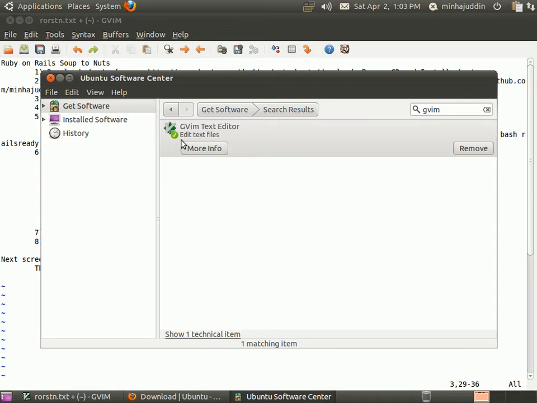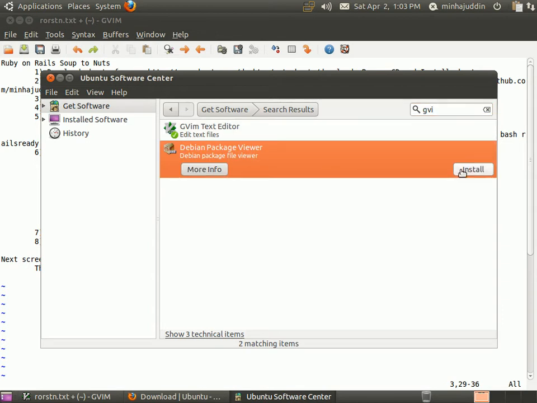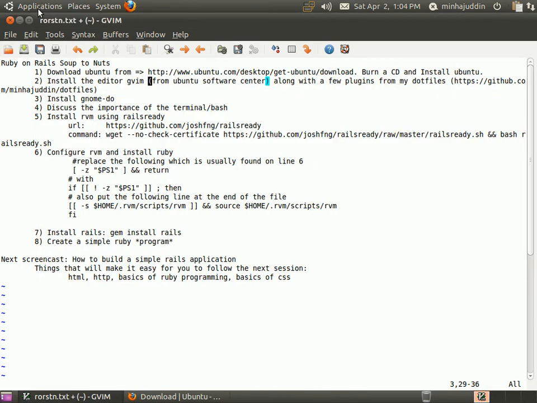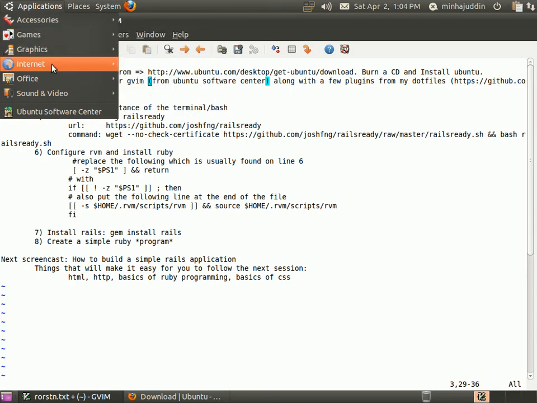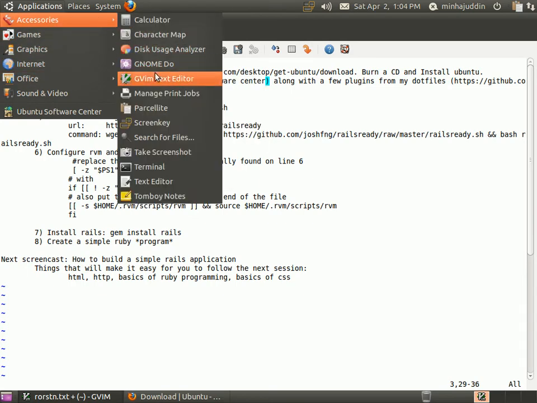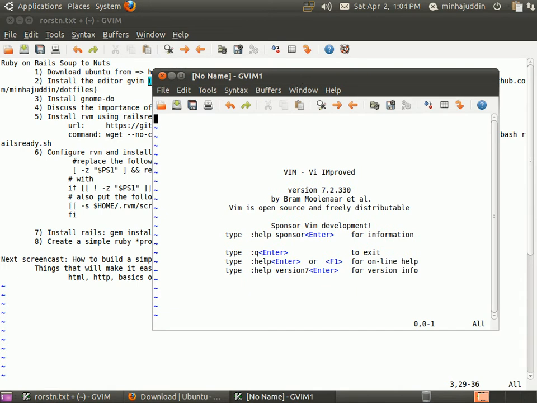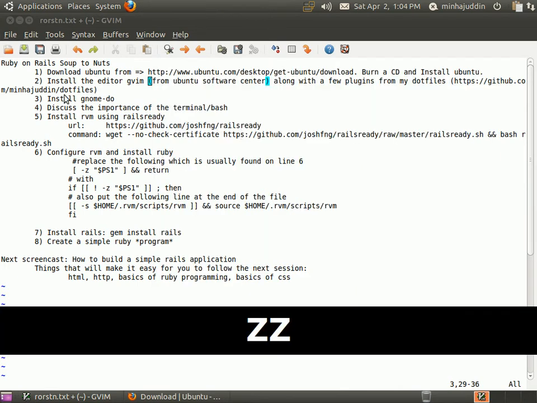Once you do that, it shows us that gvim is already installed. You see this green tick mark. If it's not installed on your machine, you'll see an install button right here. Like if you look at this package, it's not installed, and you'll see that there is an install button right there. So just select gvim, install it, and once you have it, you can go to applications accessories, and you will see a menu item for gvim text editor. If you just click on it, it will open up gvim. Alright, so with that done, let's look at the next thing.